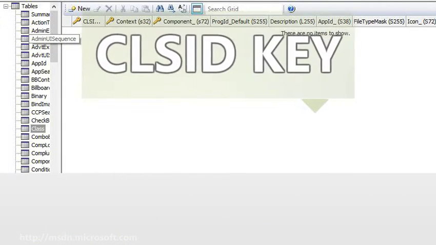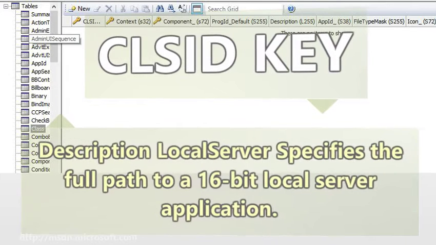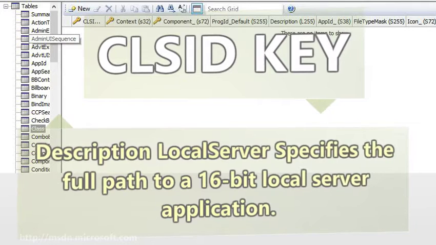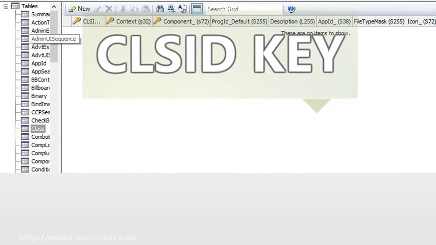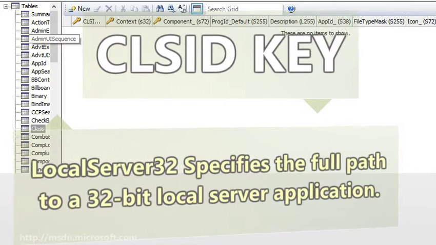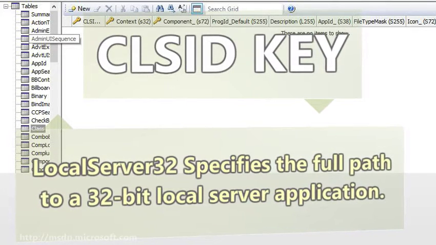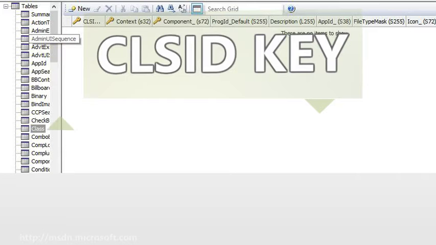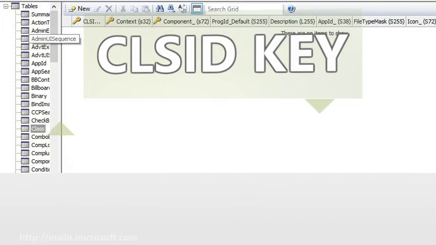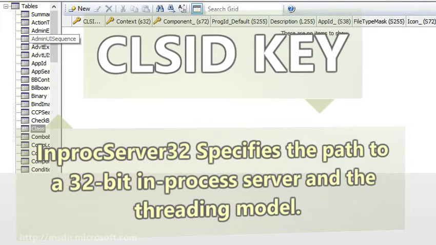CLSID key. Description: LocalServer specifies the full path to a 16-bit local server application. LocalServer32 specifies the full path to a 32-bit local server application. InprocServer specifies the path to an in-process server DLL. InprocServer32 specifies the path to a 32-bit in-process server and the threading model.